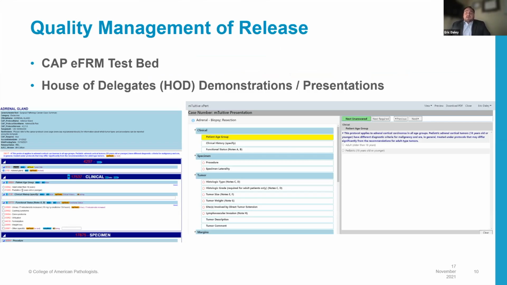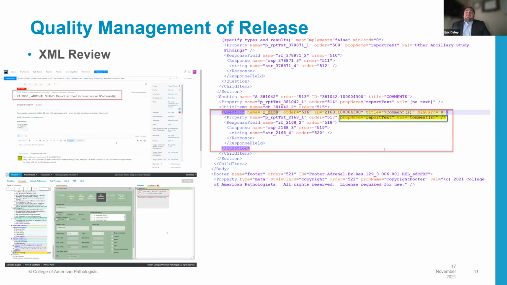For example, the last June release, we had 5 HOD reviews where our expert authors demonstrated the modeling by entering a case into the CAP eForm testbed while on a webinar with our HOD members, allowing for more interactive demonstrations. Our XML review allows us to review the PT and SSP changes and ensures that they are in the XML.